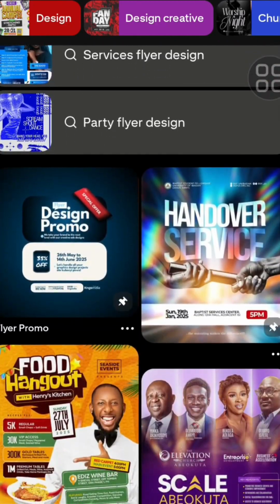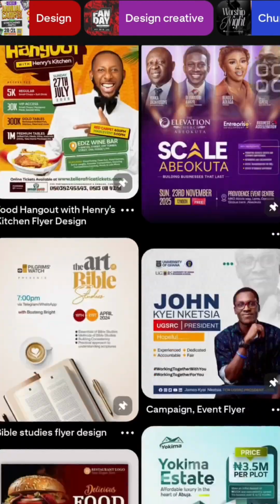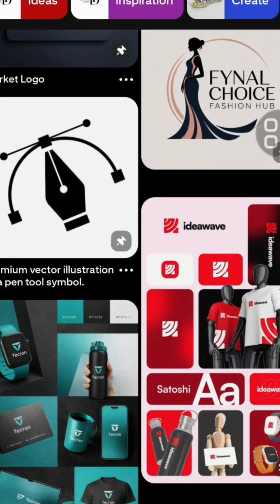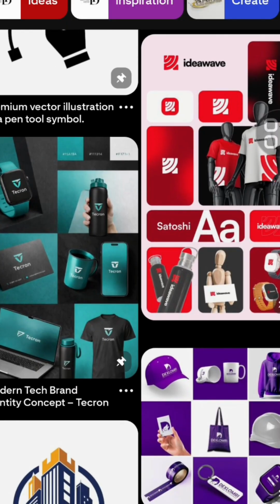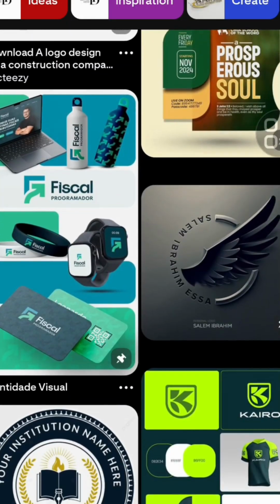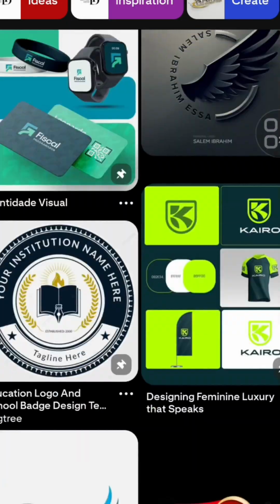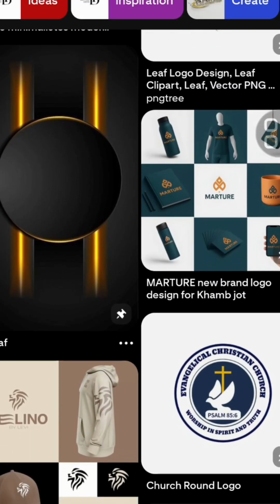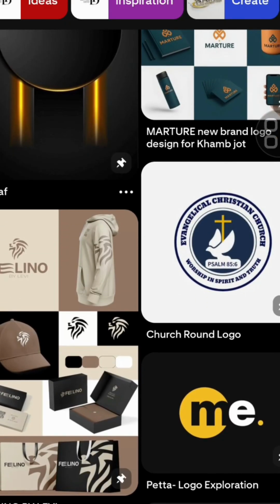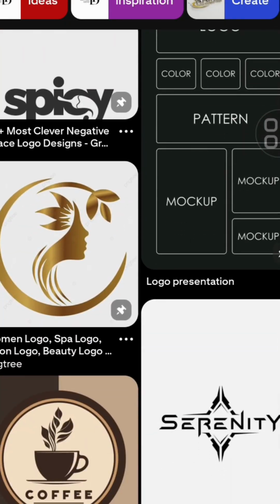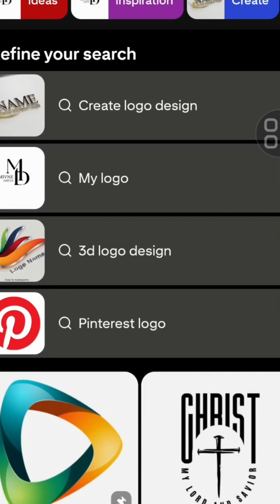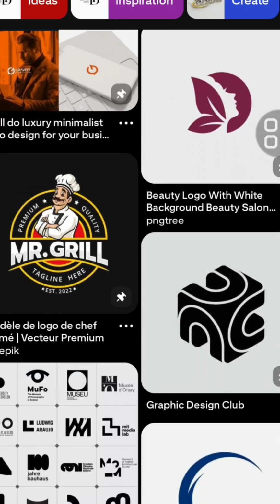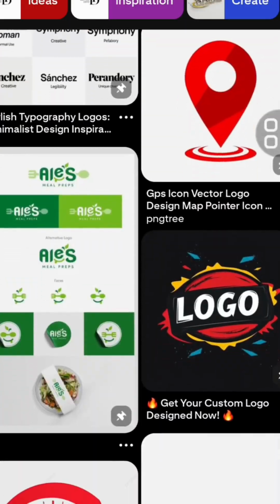Then proximity. Proximity means related elements should stay together. For example, a heading should stay close to its paragraph. A product image should stay near its description. When related items are close together, the design becomes easy to understand. So things that are related should be grouped together. When they are scattered everywhere, the design becomes confusing. You will no longer know the center of attraction. Good proximity improves clarity and readability.